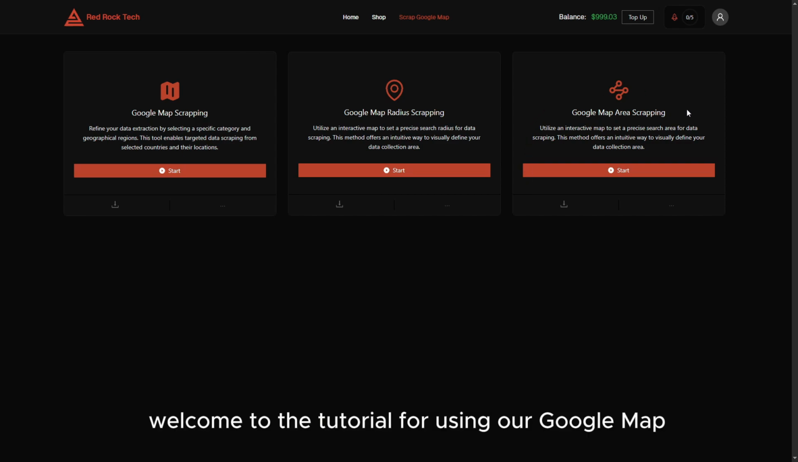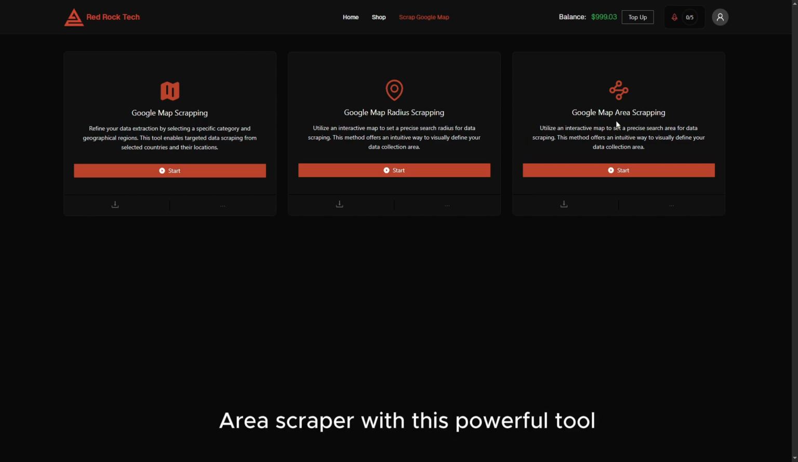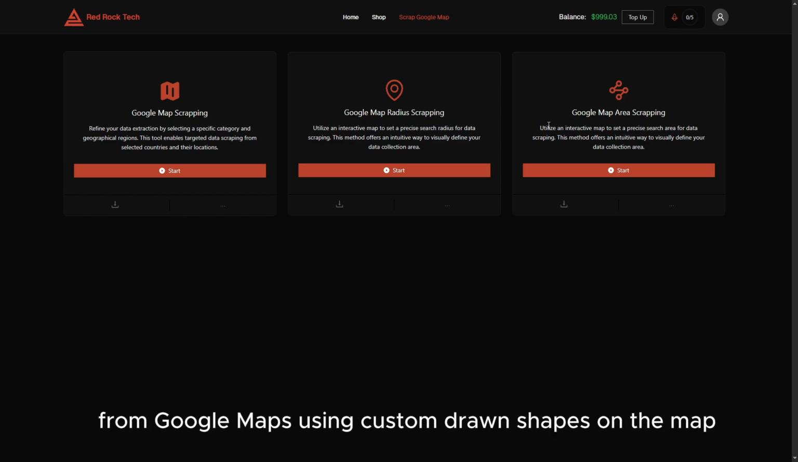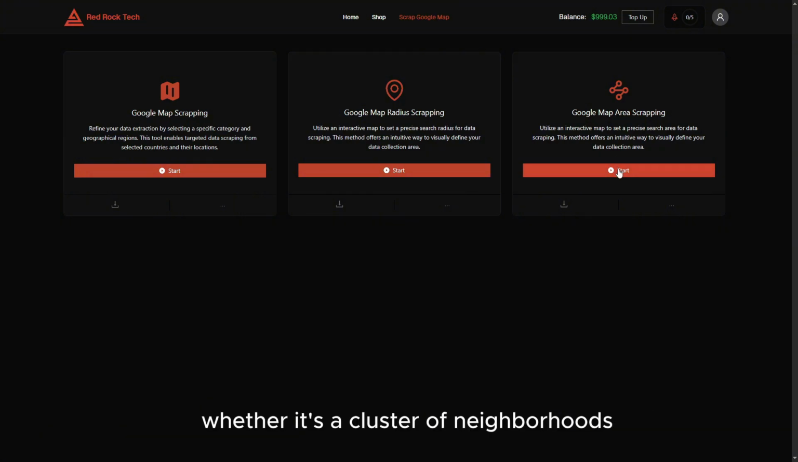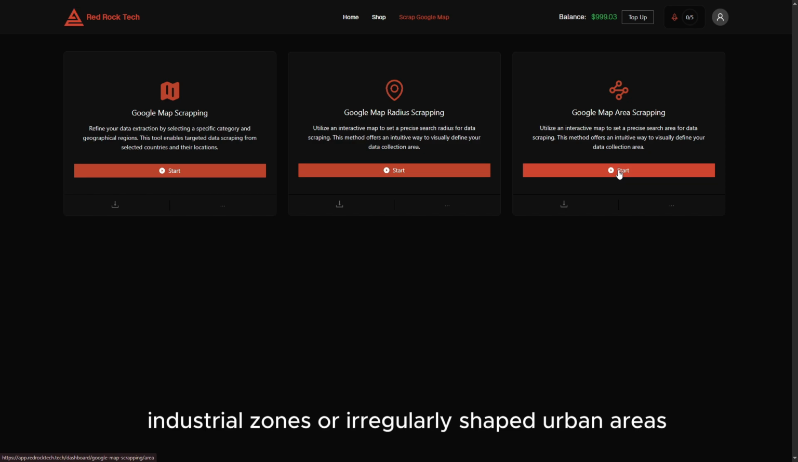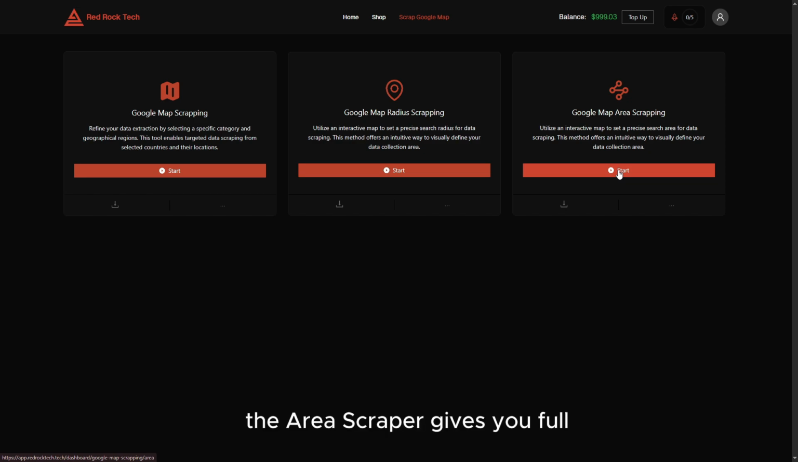Welcome to the tutorial for using our Google Map Area Scraper. With this powerful tool, you can collect publicly available data from Google Maps using custom-drawn shapes on the map, perfect for targeting complex or non-standard regions. Whether it's a cluster of neighborhoods, industrial zones, or irregularly shaped urban areas, the Area Scraper gives you full control over where data is collected.